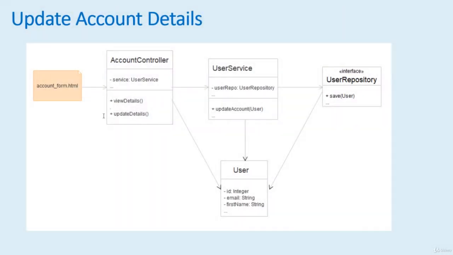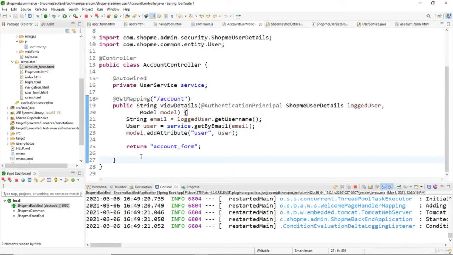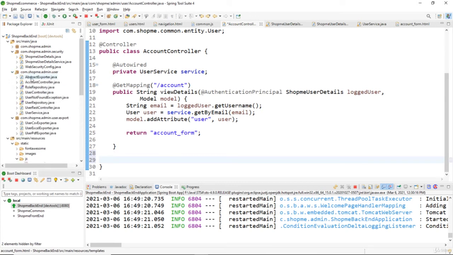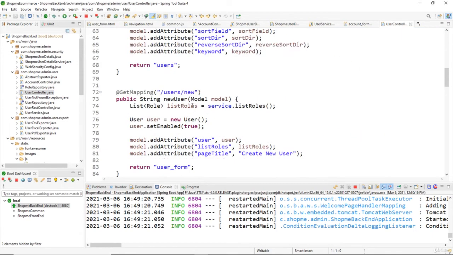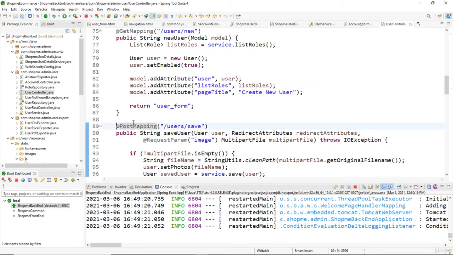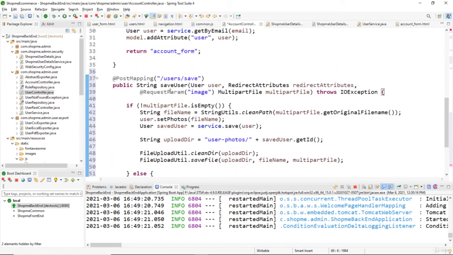And then we need to code the update details handler method in the AccountController class to persist the details of the currently logged in user into the database. Okay, so open the AccountController class here, and we code a new handler method. The code will be similar to the handler method in the UserController, so we can copy, paste, and modify from the UserController class here, the save method. Paste here and modify. The method name is saveDetails, and the URL is /account/update.